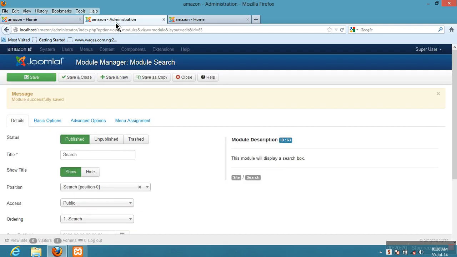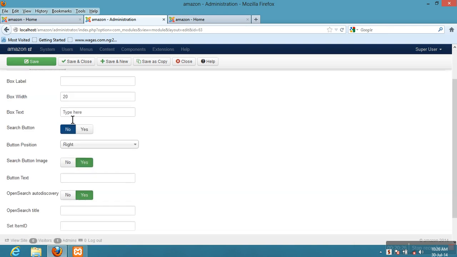Go back to my back end. Okay, we're done with details. We're actually inside basic options. So I'll go back to basic options. We just finished with box text, type here. Search button is no, but we're going to change it to yes. Once I change it to yes, and I click on save, wait for it to save, then I'll go back to my front end.